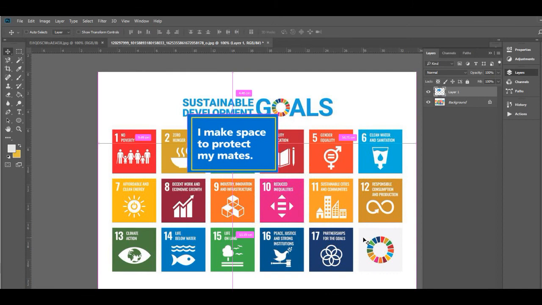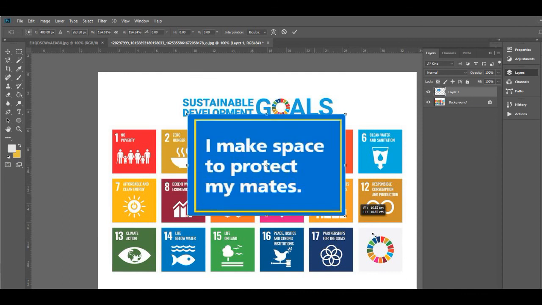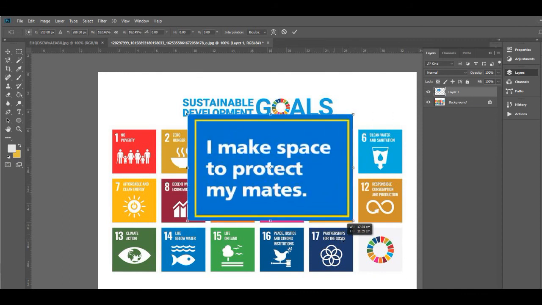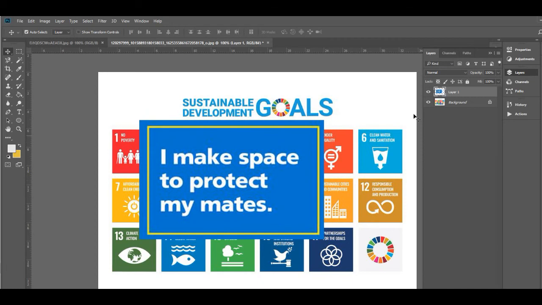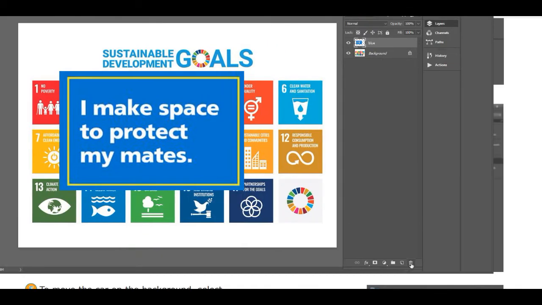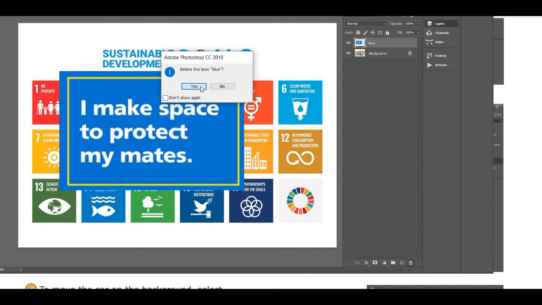Again I press Ctrl T, I press and hold the Shift key, and then I can resize it and the proportion of this picture will remain the same. So once done, I press Enter to fix it, and then I can move it. Of course I can rename my layer, let's say blue, Enter. And if you want to delete it, I will show you. Down here you have the bucket, the delete button to delete the layer.